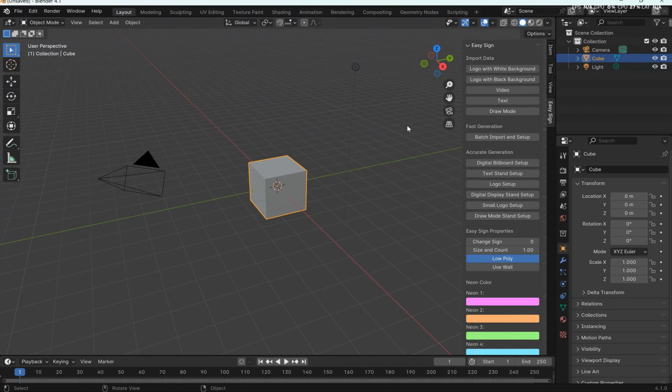Hello everyone and welcome to this quick tutorial about EasySign add-on. Today I'm going to show you how this add-on works and I'm going to walk you through all of the buttons and options you have and some tricks so you can get better results. So let's get started.